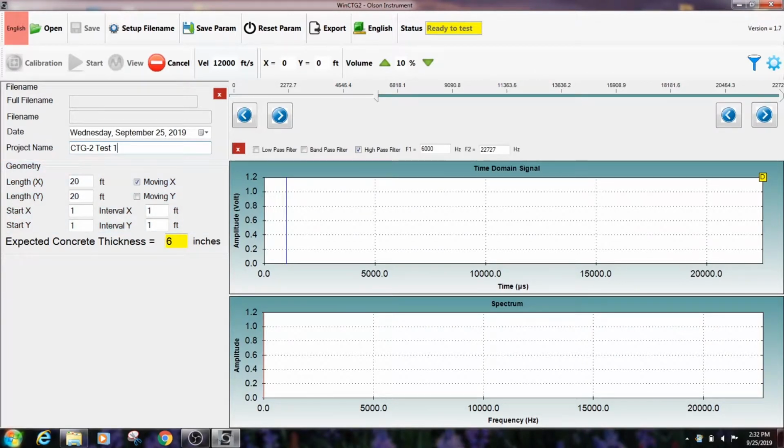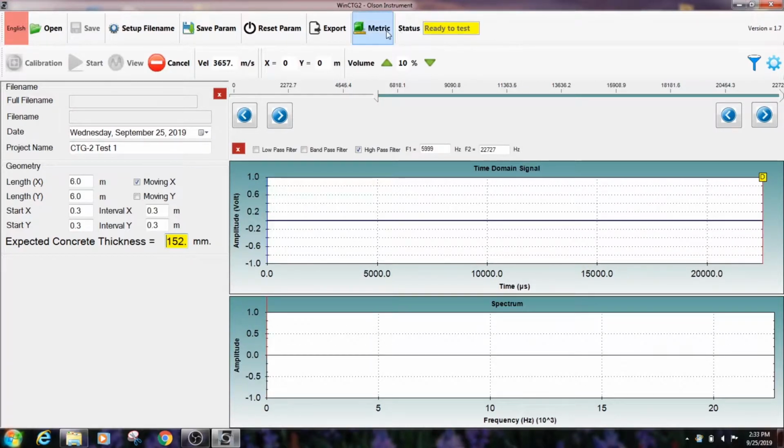Unless changed, a default value of 6 inches will be used for expected concrete thickness. This value is used to limit the amount of data analyzed and presented by the software, so it is important to alter this number as appropriate. The default value of 6 inches is appropriate to use for slabs ranging in thickness from 4 inches to 8 inches. Unless changed, a default velocity of 12,000 feet per second will be used during data collection. This is an average velocity value for typical sound concrete. The units can be changed from metric to English or vice versa, either during or after data collection.